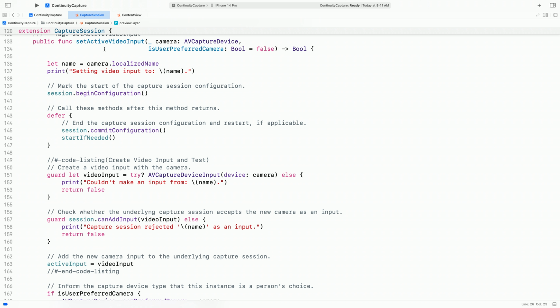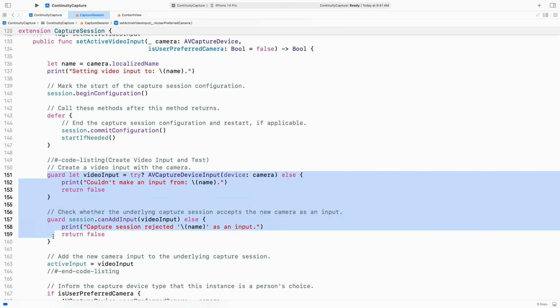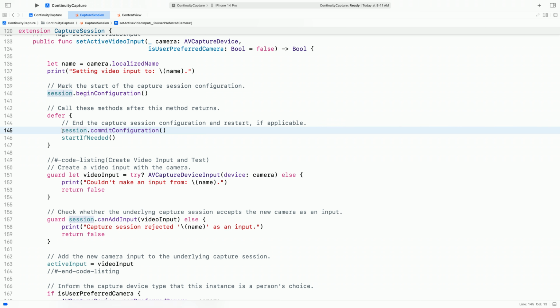The capture session class also has a function to set the active video input. In this function, the app validates the selected input, configures the AVCaptureSession, and starts the session. This begins the flow of data from the AVCaptureDevice to the preview layer that's displayed in the content view. All of these AVCapture APIs are now also available on tvOS, so I'll go ahead and add tvOS as a supported OS for the app.